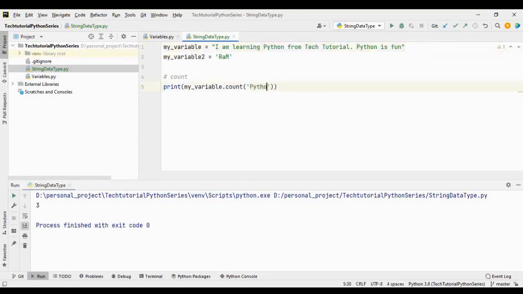We can also use Python to see how many times Python has occurred. You can see that there are 2 occurrences of Python in this my variable string. My variable string is this one, and we are counting the occurrences of Python, and we can see that there are 2 occurrences of Python.